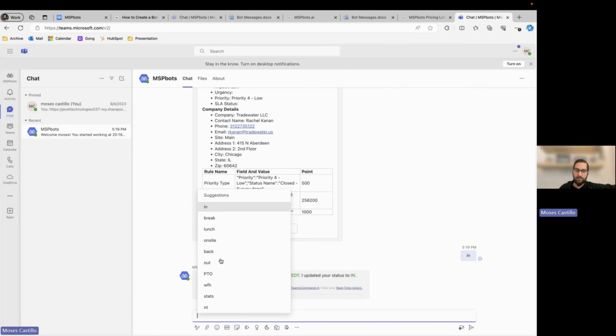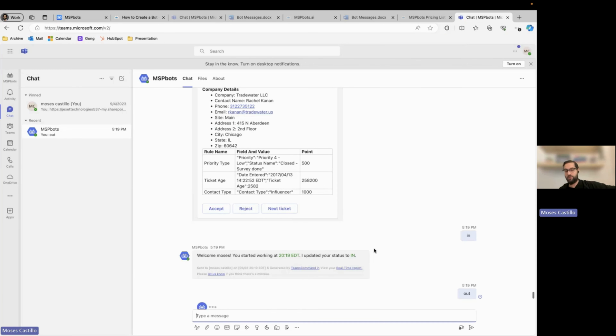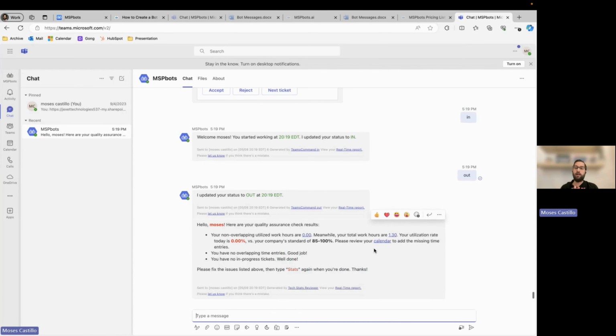The great thing about this is, even when I clock in and out, say, hey, I'm ready to go for the day, the bot says, great, hang on, hold up. By the way, you have your utilized hours that you worked is X, your total hours worked is Y, which makes your utilization today this amount. And if it's under your budgeted amount, 85 to 100%, it'll show up as red.